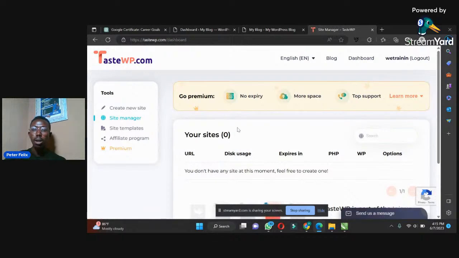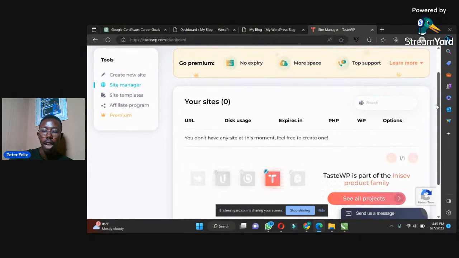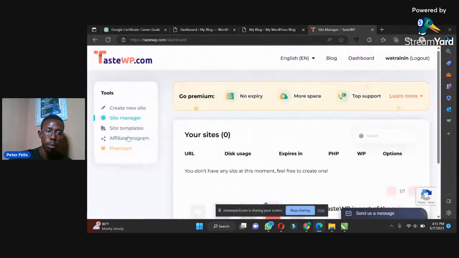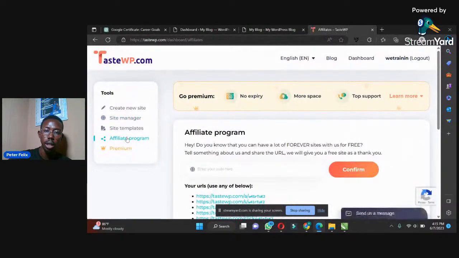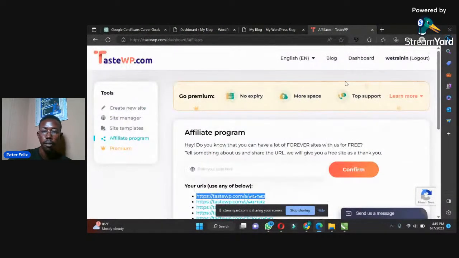Okay. Now this particular site will be given to you for just 7 days, right? Now, if you want a permanent subdomain, you have to use their affiliate link. Now, this is where it comes in. You have to ask people to sign up with your affiliate link. Just copy one of these links, send to about 3 people. Once they sign up, you get a free subdomain and hosting space, right?